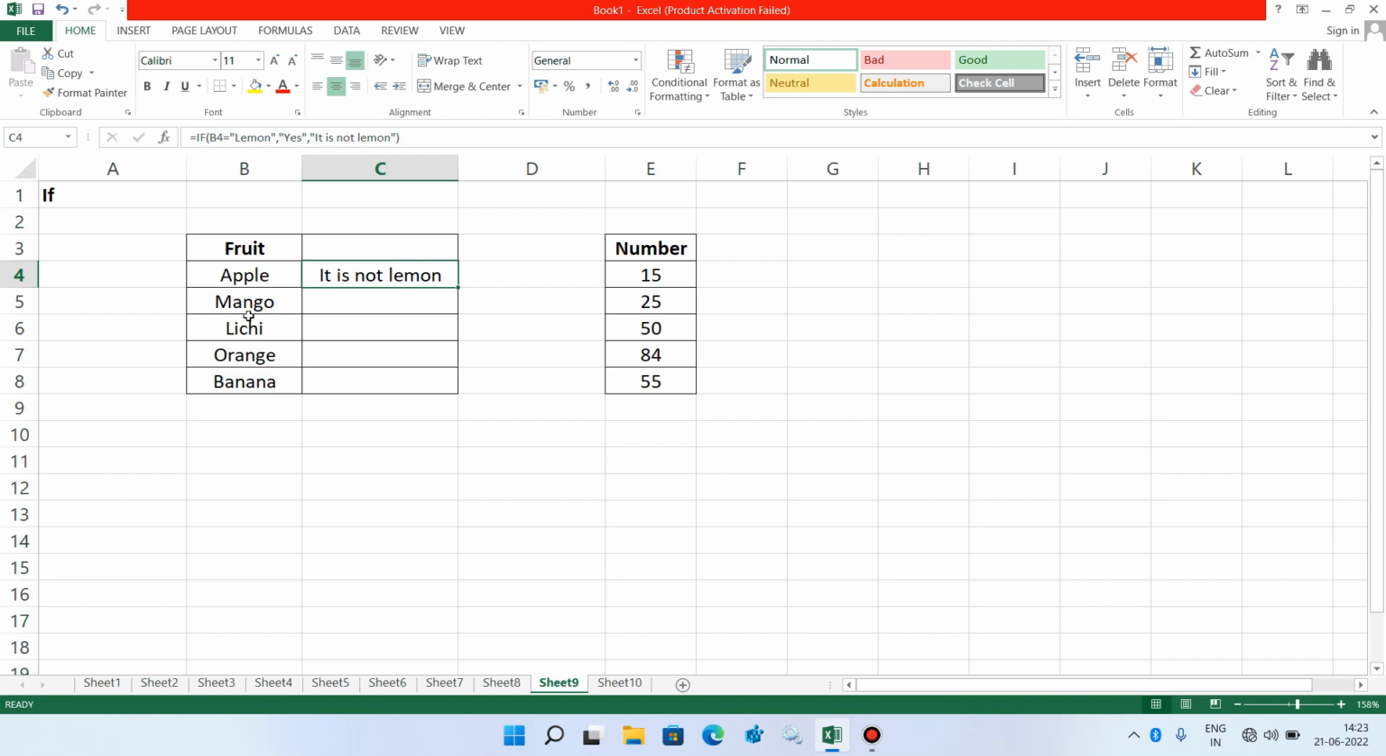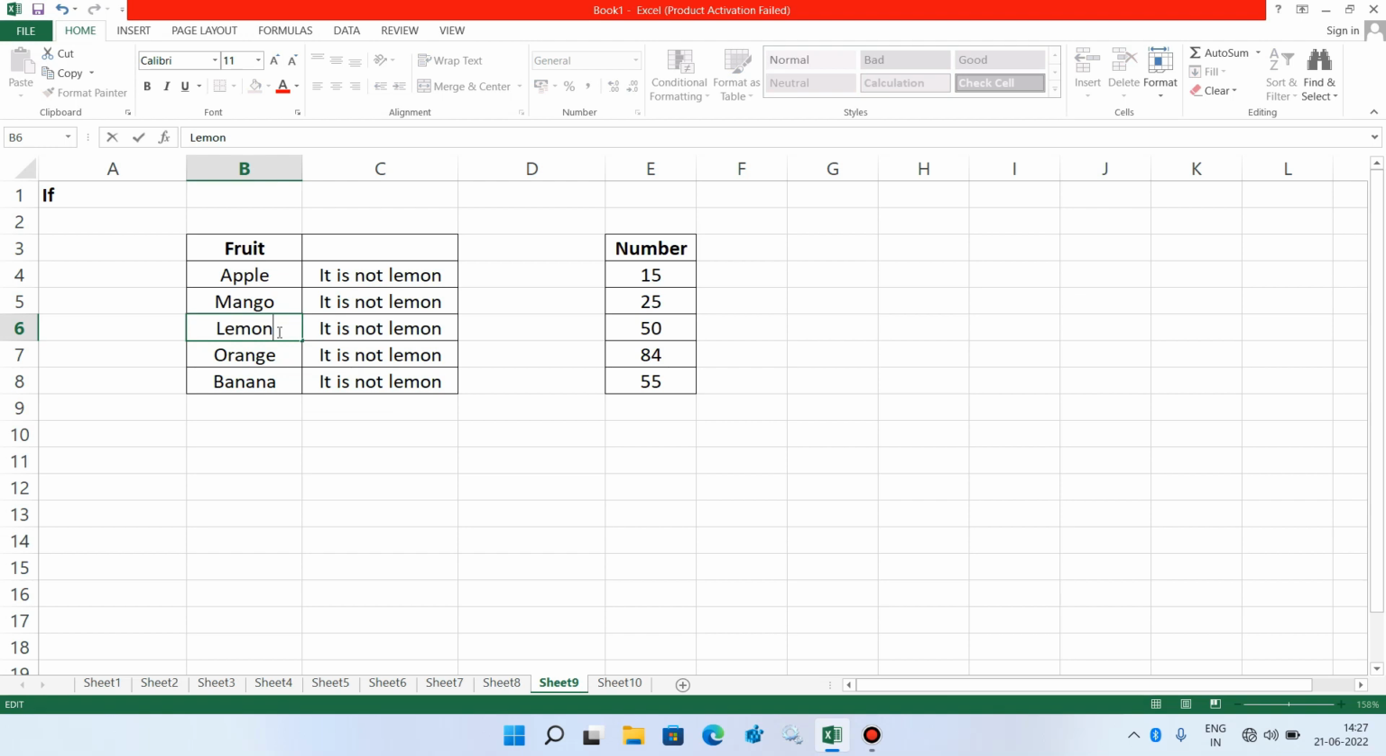Now if you want to check the other cells also, then you have to copy this formula in the below cells, and the way to do it is just drag this cell, the first one, like this. So it is showing it is not lemon in all the cells because there is no lemon here. Now if we change this lychee to lemon, then you can see that it is showing us the result yes, because the value in this cell is lemon, and we have clearly mentioned in the formula that if B6 cell is equal to lemon, then display yes, otherwise it should display the text it is not lemon.